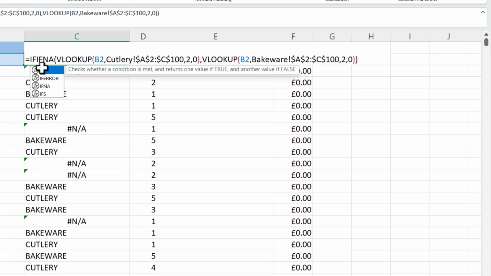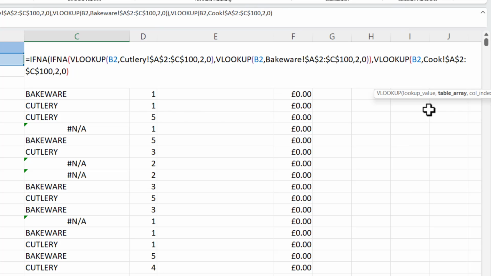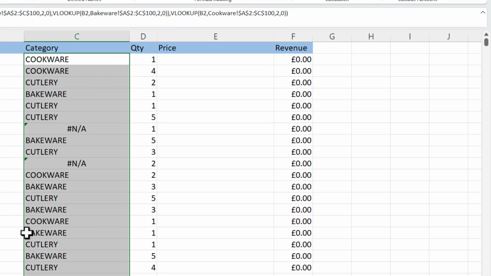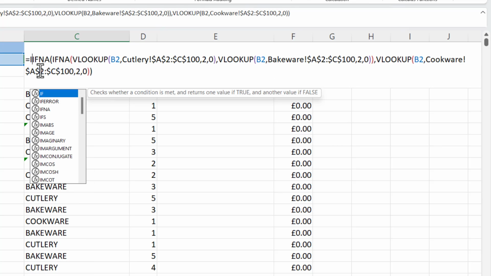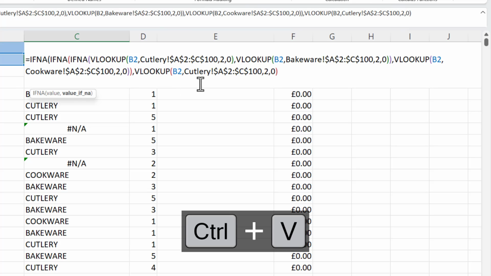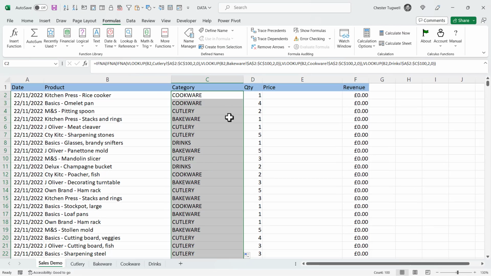So I now need to incorporate the cookware category into my formula. That would be another IFNA, and the value if NA for that would be another VLOOKUP, and I would change the sheet name to cookware. I'd need another close bracket at the end of the formula. Copy it down, and now we have cookware products being displayed in this list. And then last of all, we have drinks. So that's yet another IFNA, comma at the end, paste in the VLOOKUP and change the sheet name to drinks. Close the bracket at the end, press enter, and then I can copy this down.